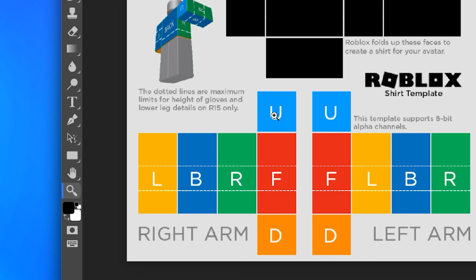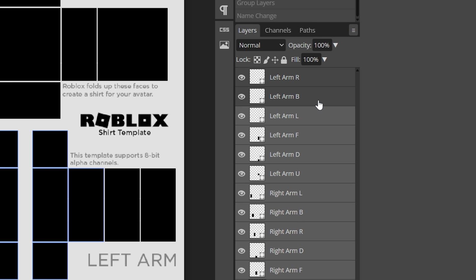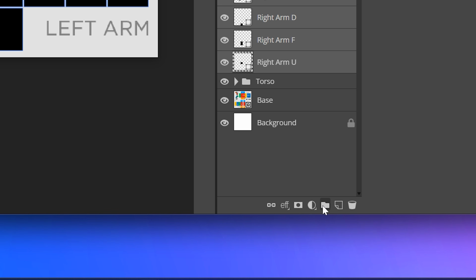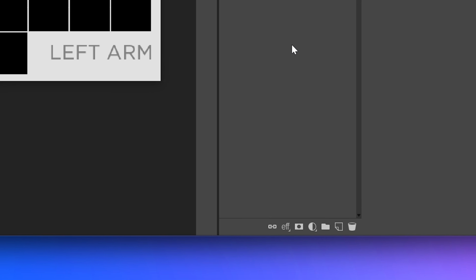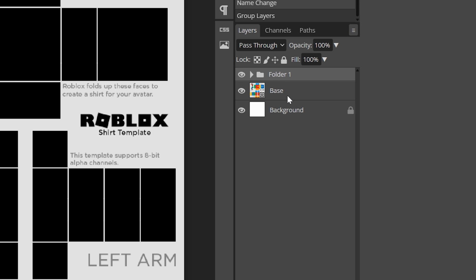Select the Rectangle tool button again and repeat the process, creating a box for each of the arm boxes. Again, ignore the lines. Hold Ctrl or Command again and select all of the layers, then go down and create a folder. Go back to the folder and rename it to Arms. Select the Arms folder, then hold down Ctrl or Command and select the Torso folder. Go down and create a new folder. Then go back up and rename the folder Shirt.